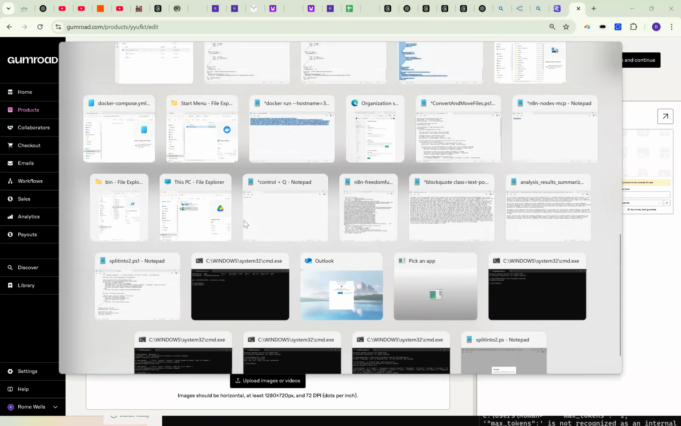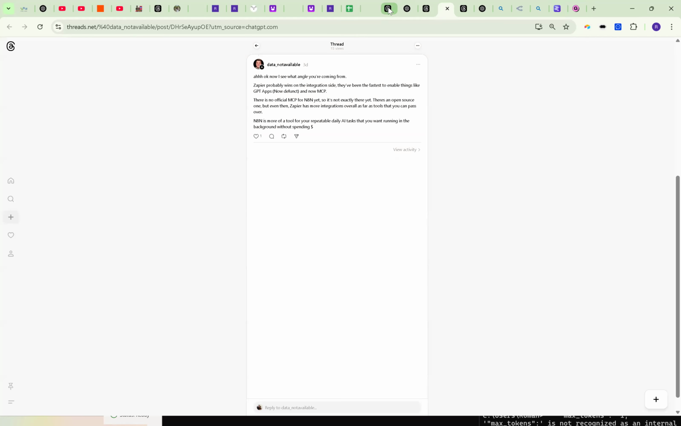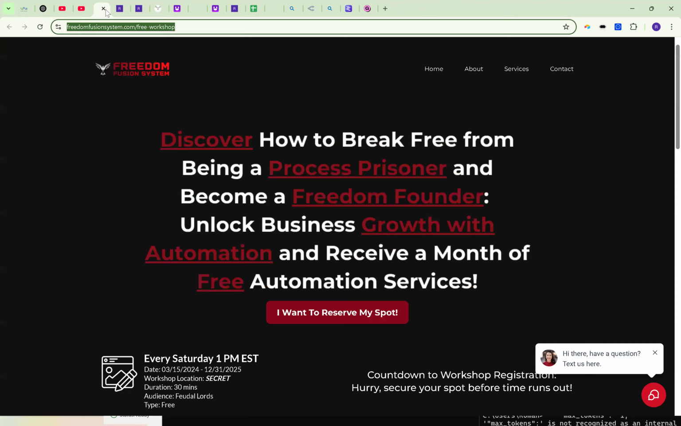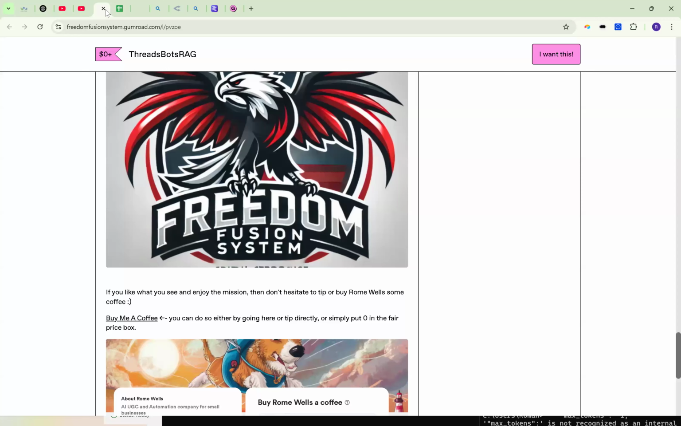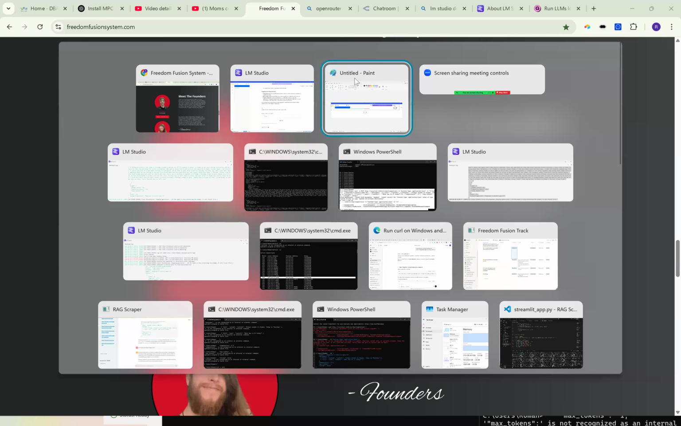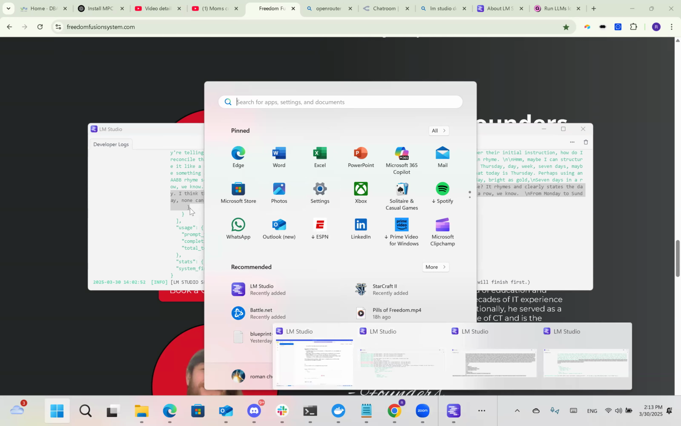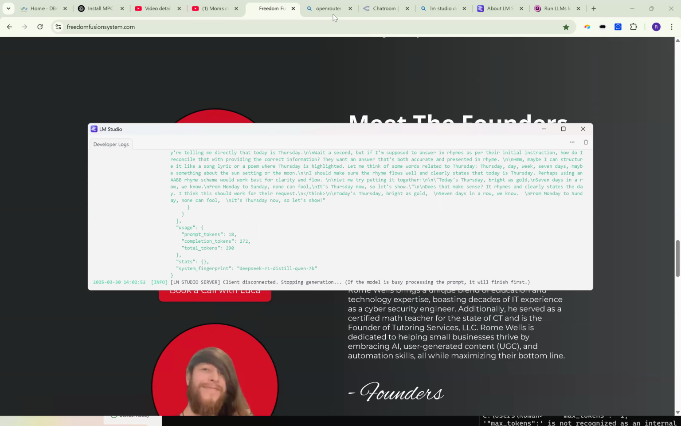As you can see, I have lots of different tabs. Sometimes it can be troubling to even find where the Threads bot RAG is. So I'll close a couple of windows, close all of those Zapier windows, and keep this clean as much as possible. Probably I should be using another desktop, and the cool part is you could use another desktop. That's another workshop for me to do, for you guys to quickly understand how to do this.